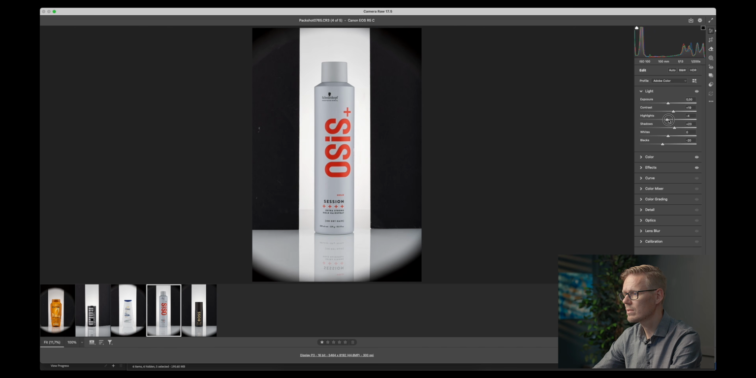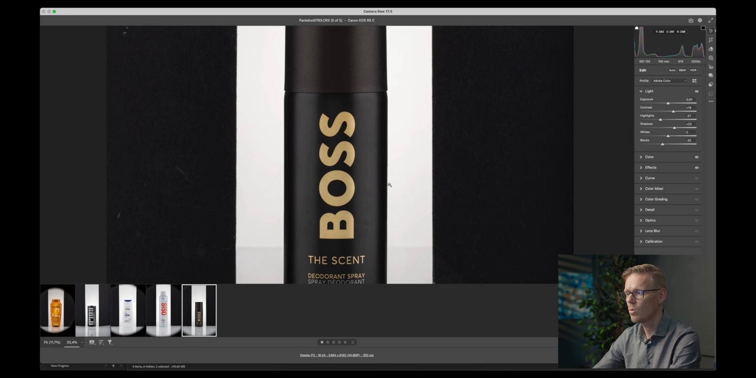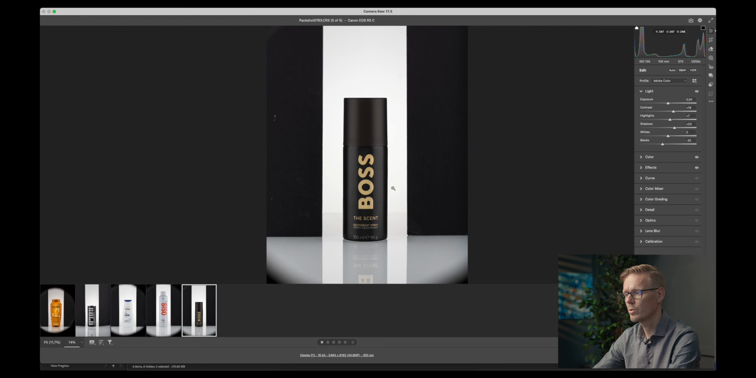It's a brighter product. Let's bring back some highlights. And it looks really nice now. And here we have a beautiful contrasty deodorant bottle, and we have nice gold also visible here. Maybe we can pop that gold a little bit by bringing back our highlights. Perfect, looks good. So this is what I have for a start.